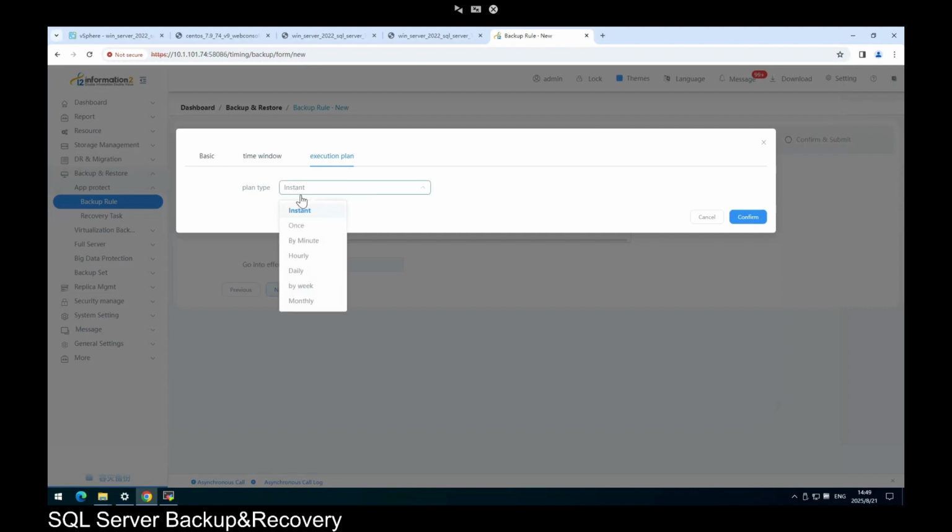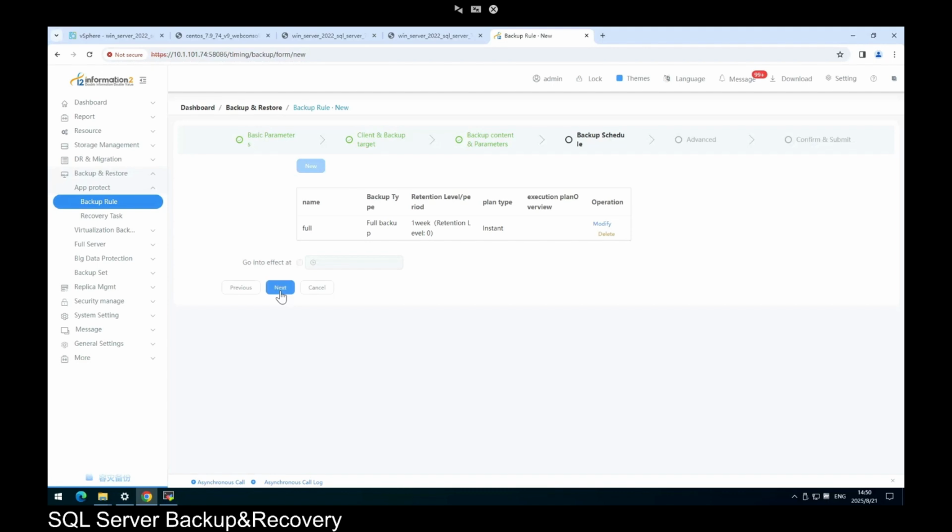Here we can select a lot of different types of plan, including instant, once, by minute, hourly, daily, etc. Generally, we set the daily, weekly, or monthly for the full plan, and the short-term type for the incremental plan. That depends on your backup strategy. And in this example, I'm going to select instant, because once I submit my rule, the backup task will be executed immediately, just for my demonstration. Alright, let's confirm it and go to next.